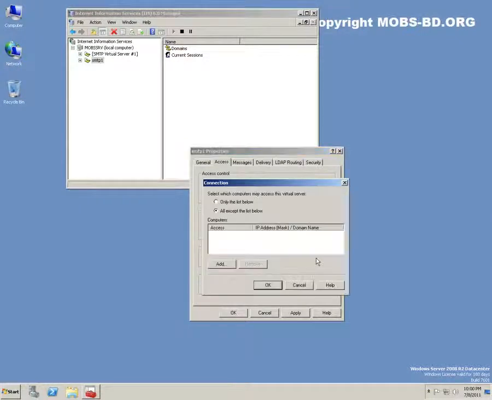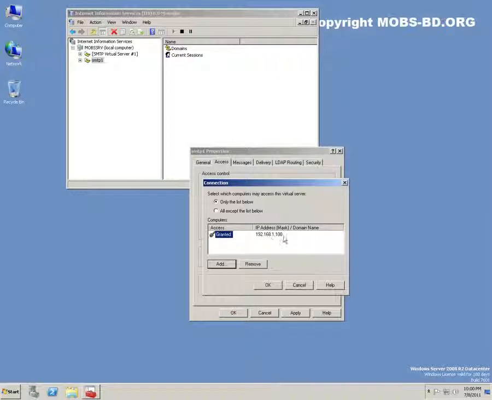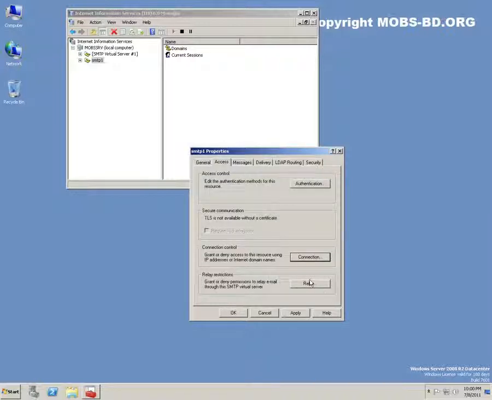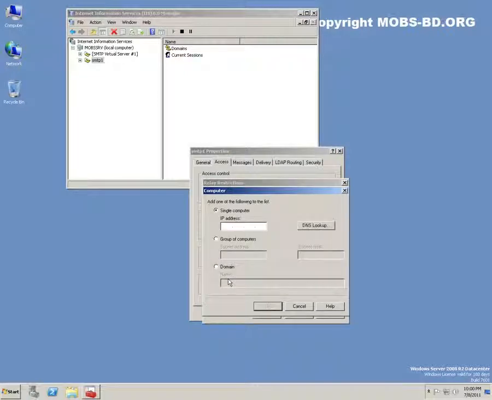So connection control, let's go for all except only the list below. IP address should be 192.168.1. Let's do 100, because I have an Exchange server on this IP address. Relay restrictions should be all except add a group of computers.